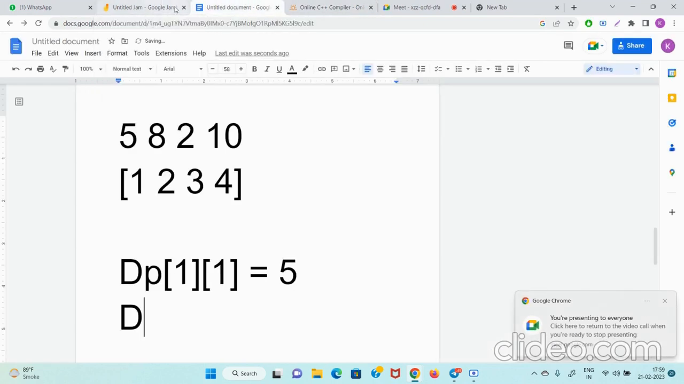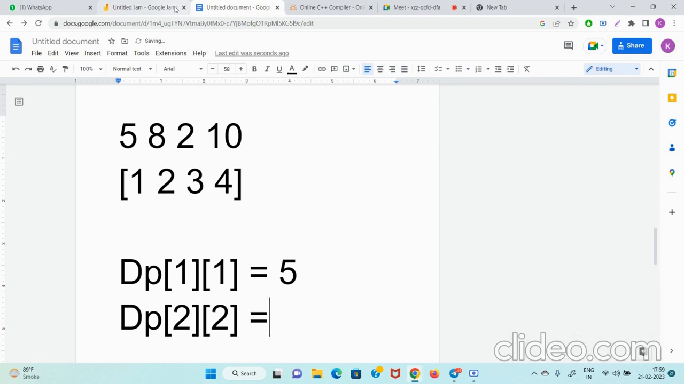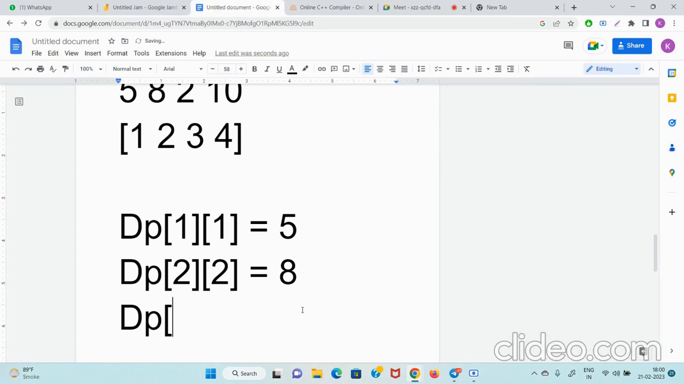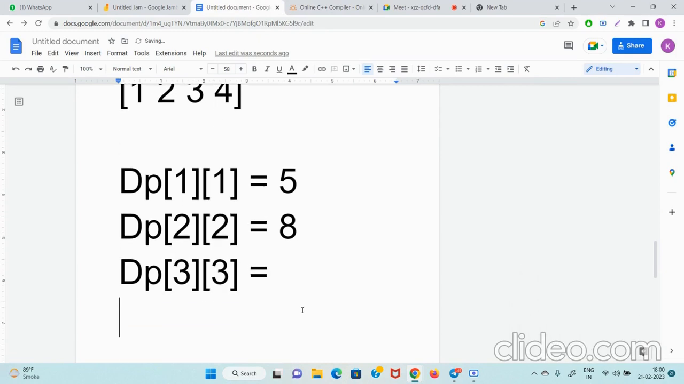Guys, tell me the answer of DP of 2 of 2 if I only consider that the only second number existed in the array, only 8 exists in the array, so what will be the answer? Guys, now can you write DP 3 of 3 and 4 of 4? Can anyone directly tell in the chat what will be the answer? I'm waiting for you guys.